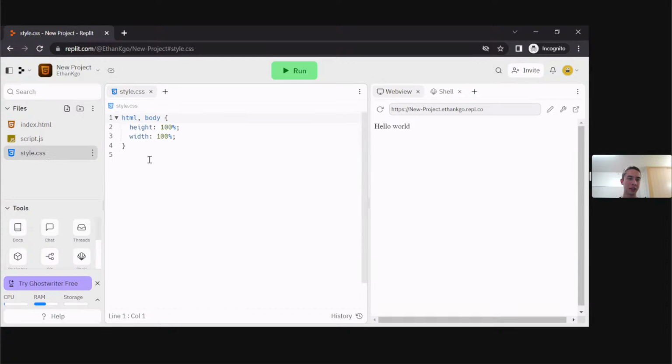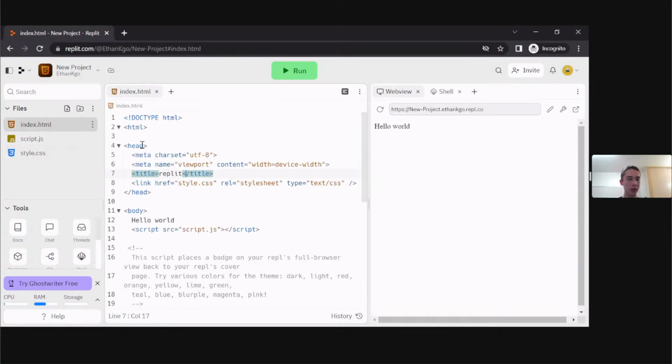And finally, we have the style.css, which is a way to change the way your page looks. So you can change font color and size. You can change the dimensions of an image. And you can just in general make your page look different. So let's jump right into creating the page.